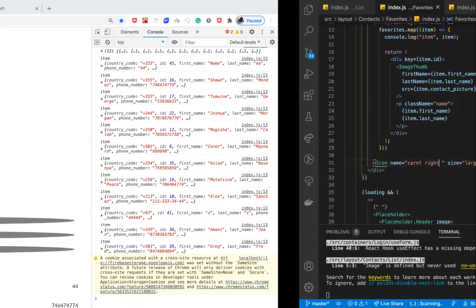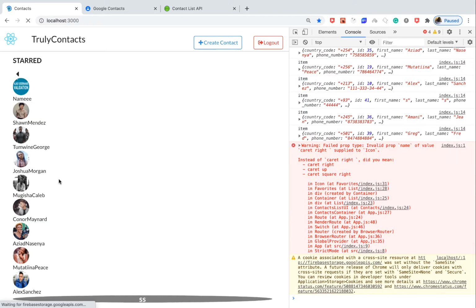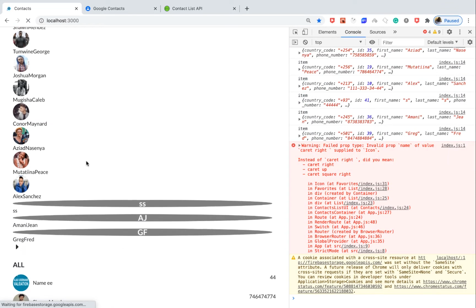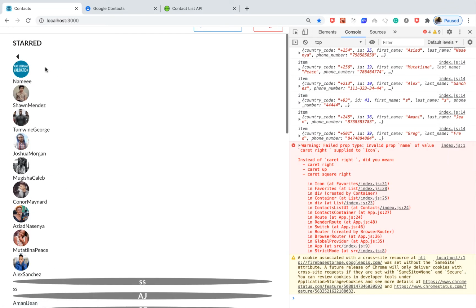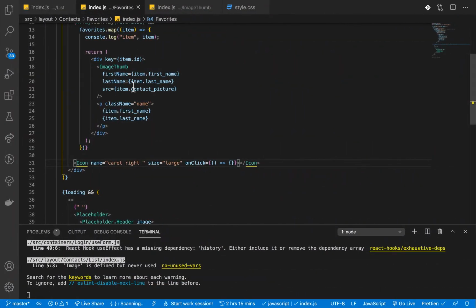Okay, so now if you come back again, it's going to reload. You can see we have the left one, and at the end we have the right one. So how do we make these go from left to right? We are going to first get the container which has these items and the icons, and make sure that it is displayed flex and it can go from left to right. So we can do that.